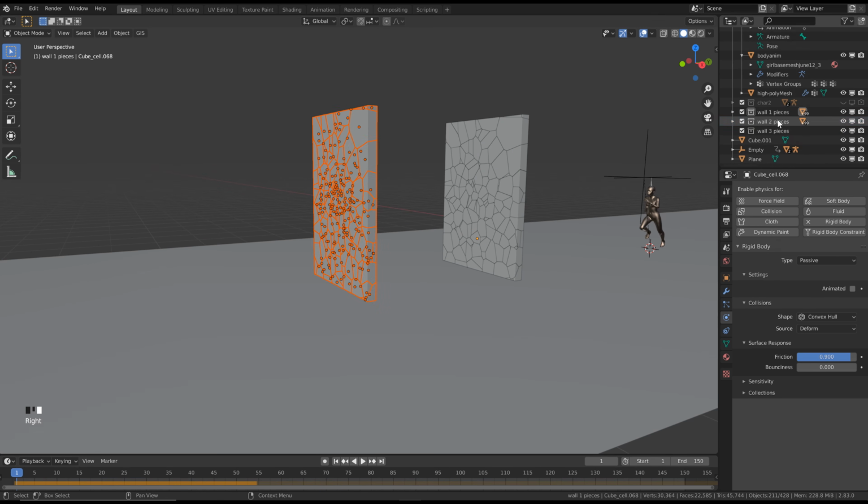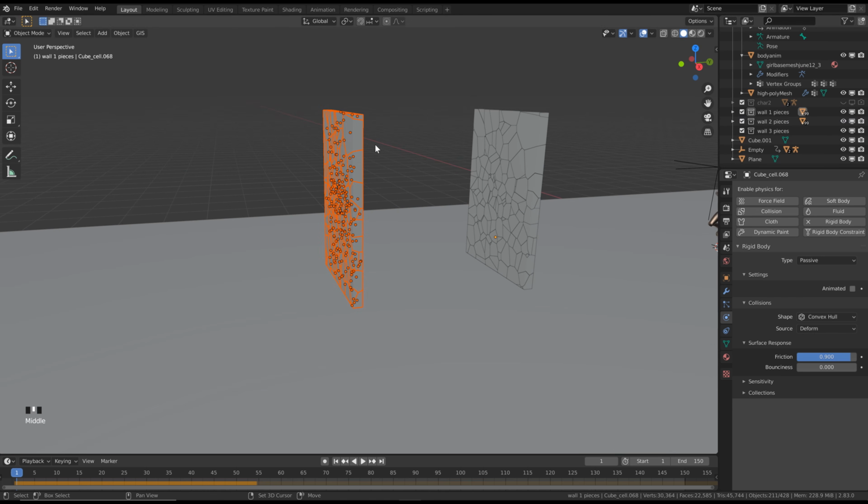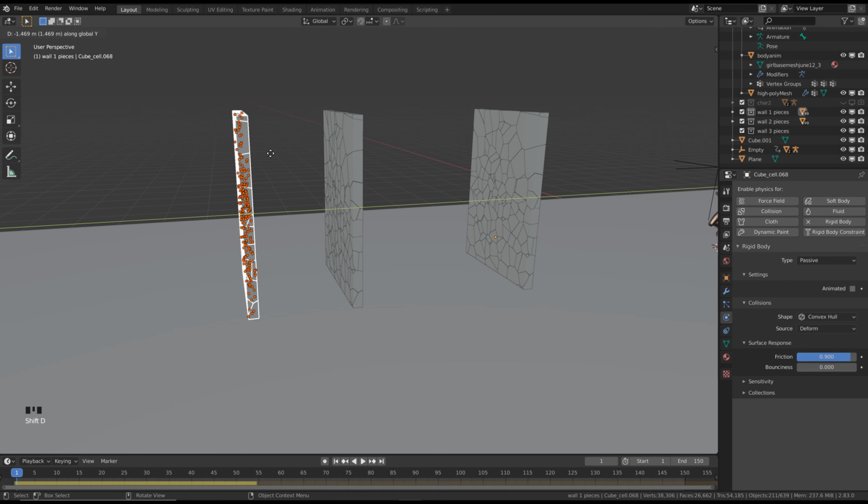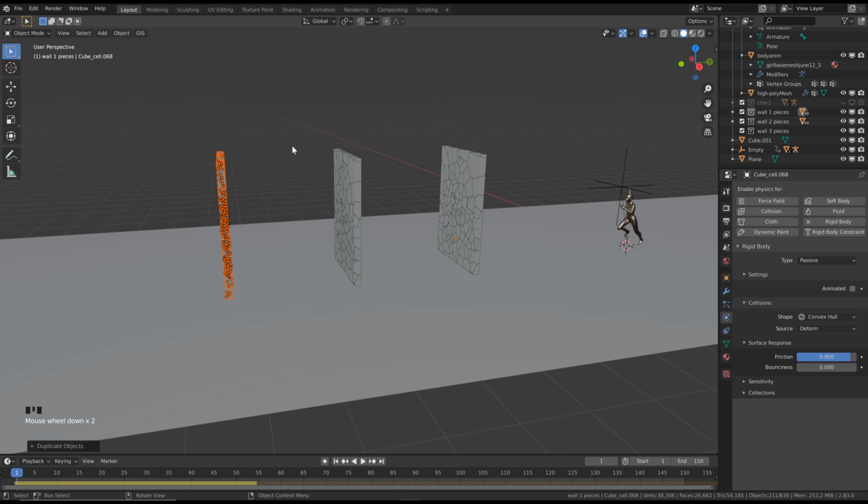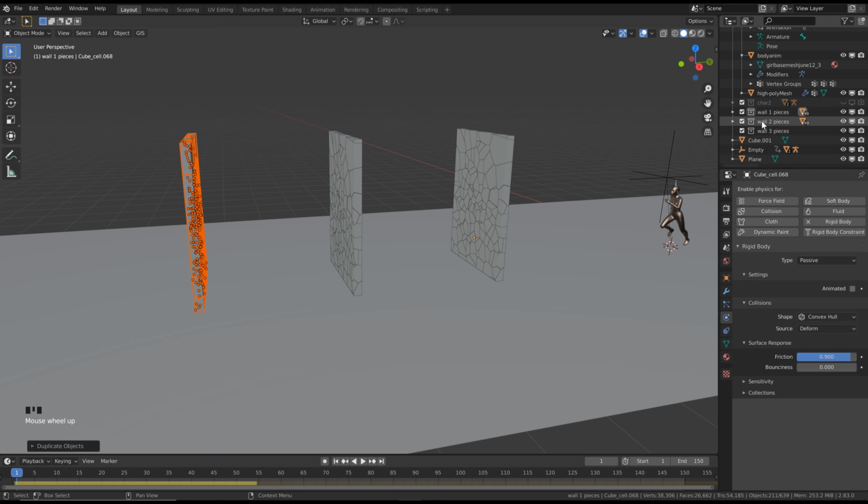Alright, so let's head back to frame 1, and we want to make one more wall, so let's right click on wall pieces 2 and go to select objects. Then we can hold shift, hit D, and then hit Y to lock to that axis, and then just drag this out. And then before we click away one more time, we want to make sure that we bring those pieces into their own collection.